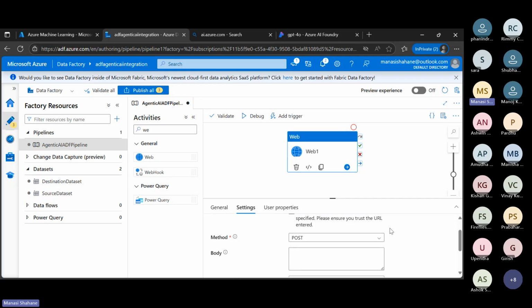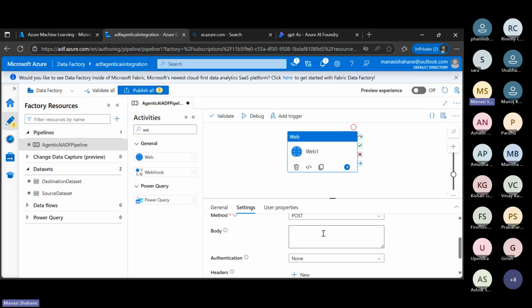Now over here, once that is done, I'm going to give a body. Now, what is my body going to be? My body is going to be the prompt. I want to ask a question, right? I want to give that prompt over here. We all know what a prompt is, right? Some kind of question that we submit to the model, whether it's ChatGPT or any other model, Copilot. You are submitting a prompt, a question you're asking.